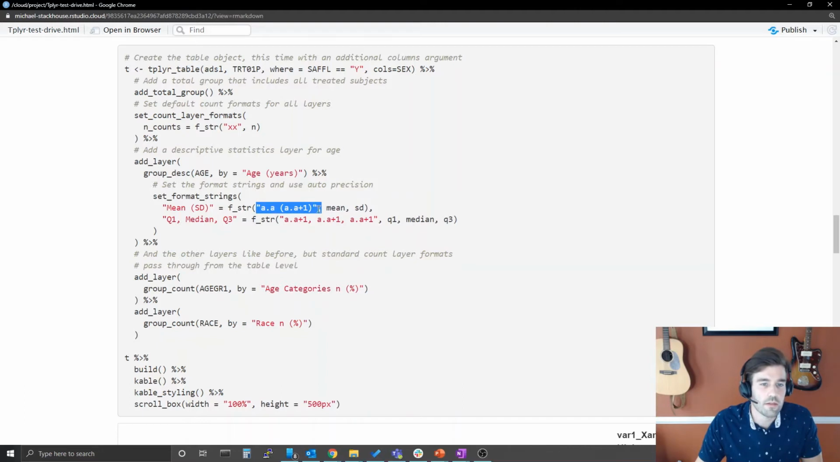What I have here, this piece here is the format string that I want to present. So the X's will give me a specific number of spaces that I want to allocate on the left and right side of a decimal. But here, if I use A's in descriptive statistics, what that does for me is trigger auto precision. So Tplyr will look at your data and look at what information you have as collected.